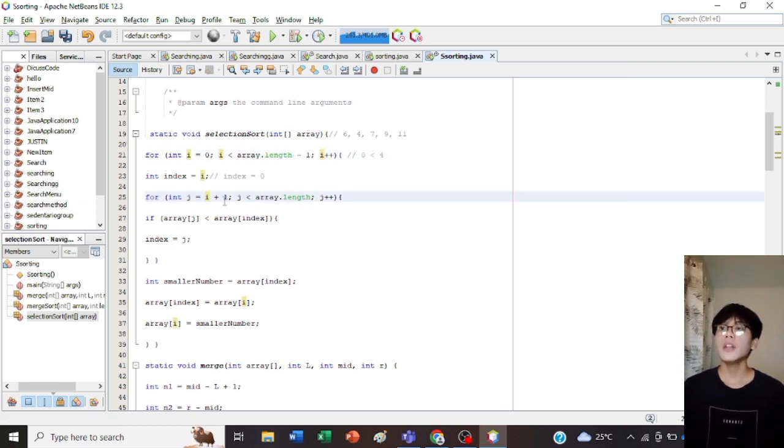So now moving on to the inner loop. So for int j is equals to i plus 1. So see, since i is 0, then we added 1, then the value of our j for now is 1, because we added 1. So j is equals to 0 plus 1. So j is equals to 1.